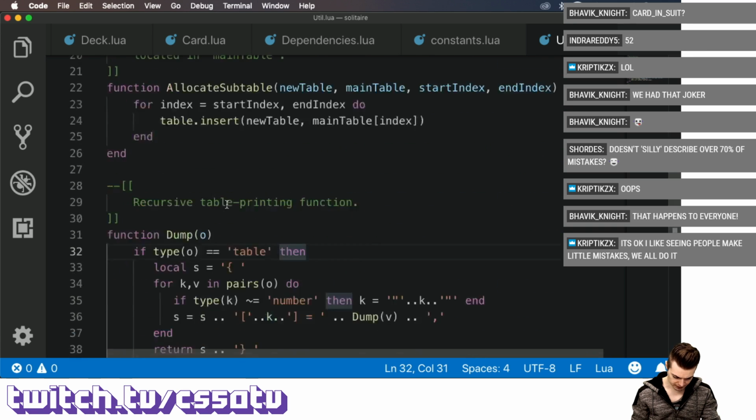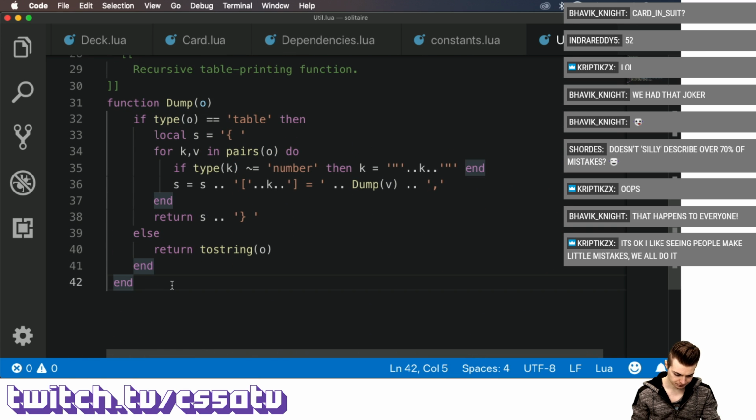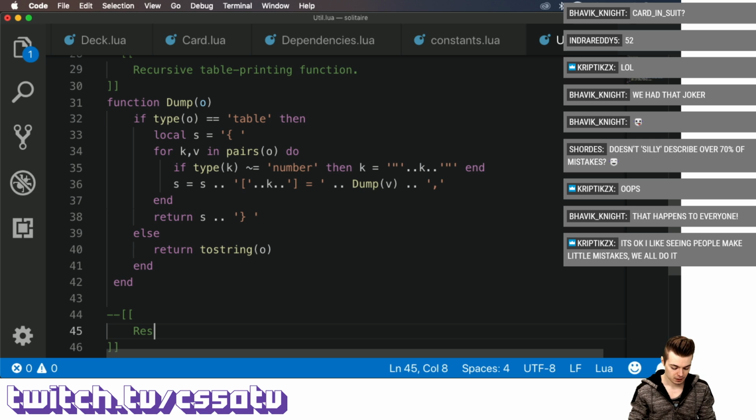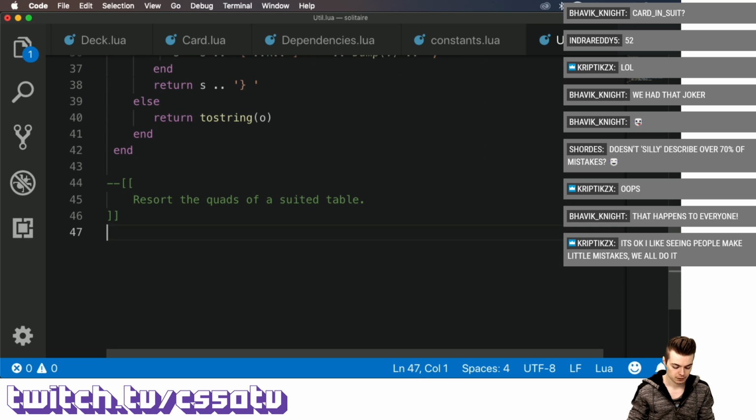And I guess I can put it into util.lua, even though it's pretty specific to this game. So, resort the quads of a card of a suited table. I'm going to say function resort cards, and it's going to take in a table. We're essentially going to just repopulate another table and reassign it. So this should be pretty easy, pretty basic.